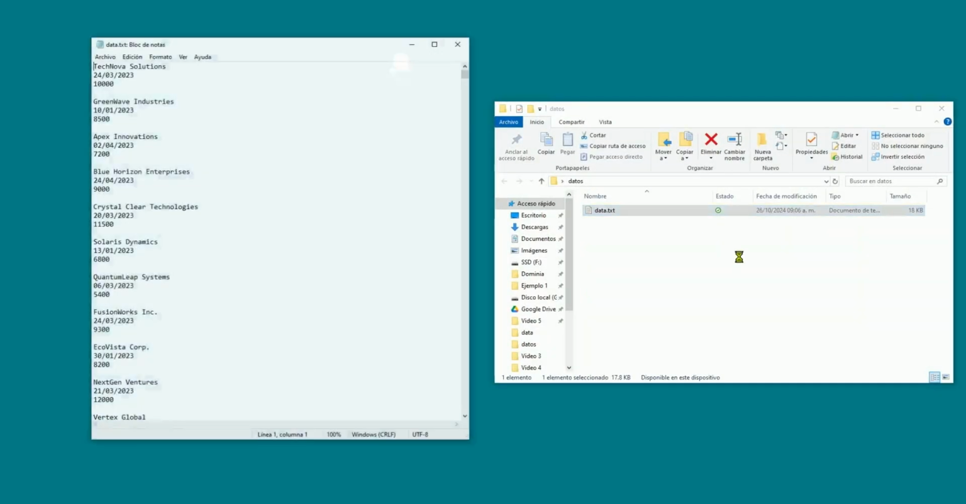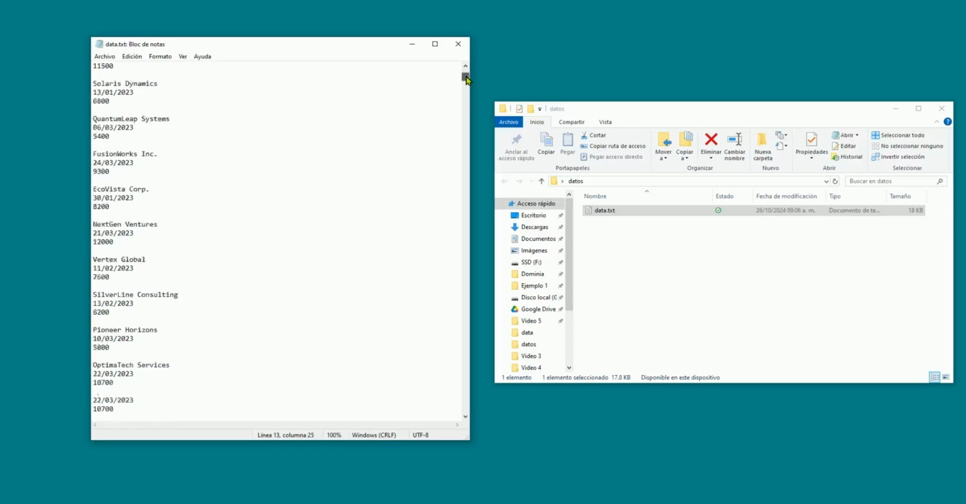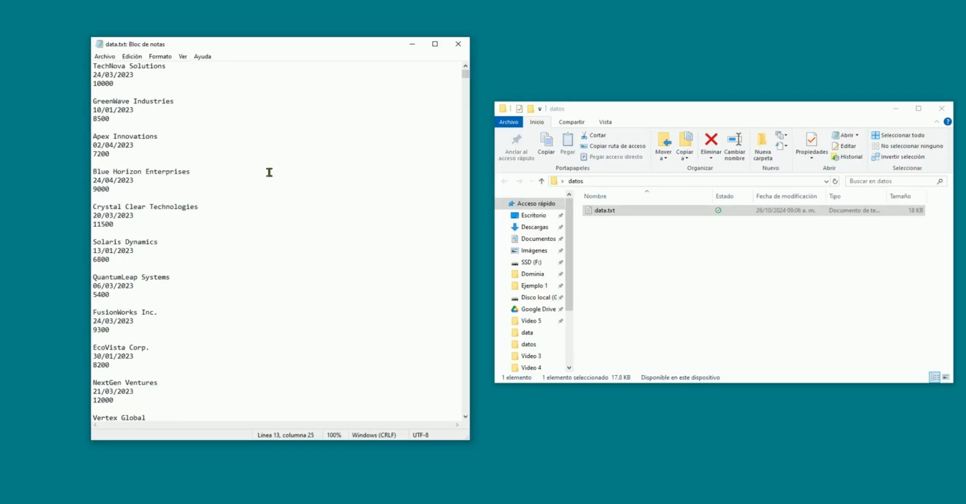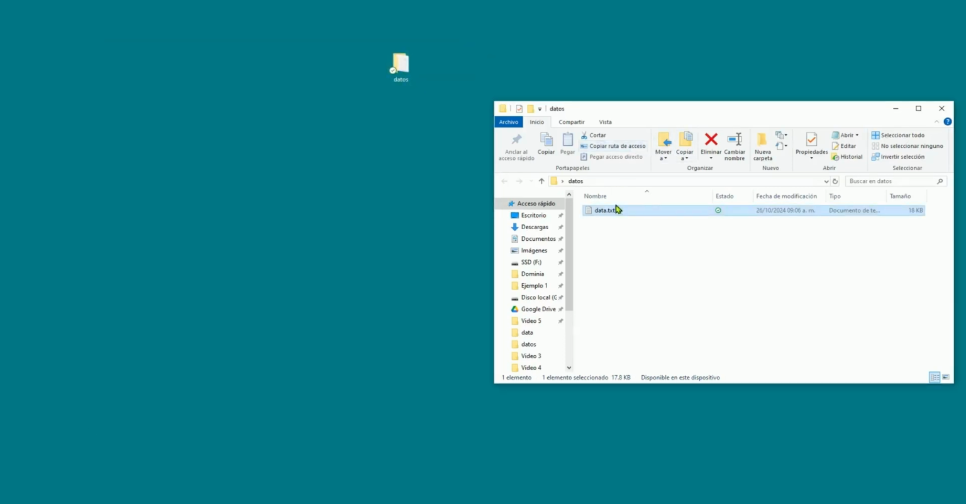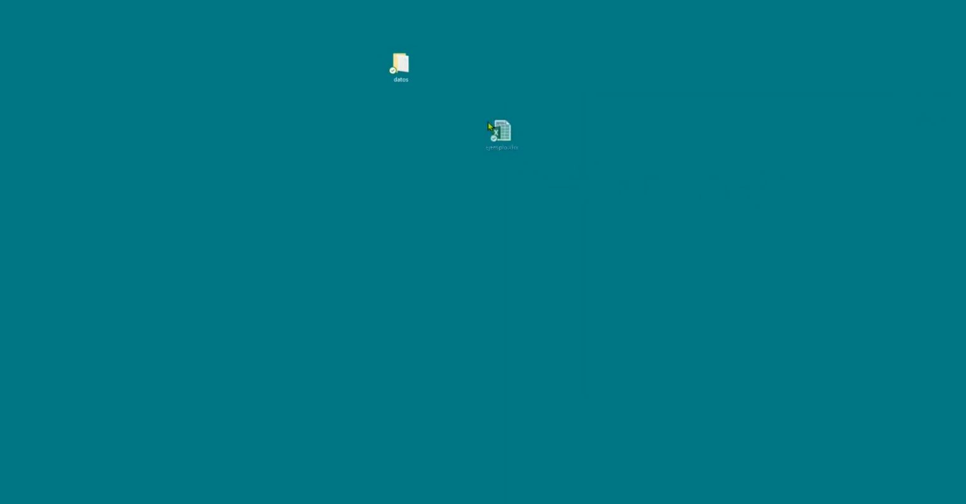Here, I have a folder containing the text file. As we can see, each entry has 3 lines per record. We're going to transform it. The first step is to select this file and copy its path. Now, I have a blank Excel file open.